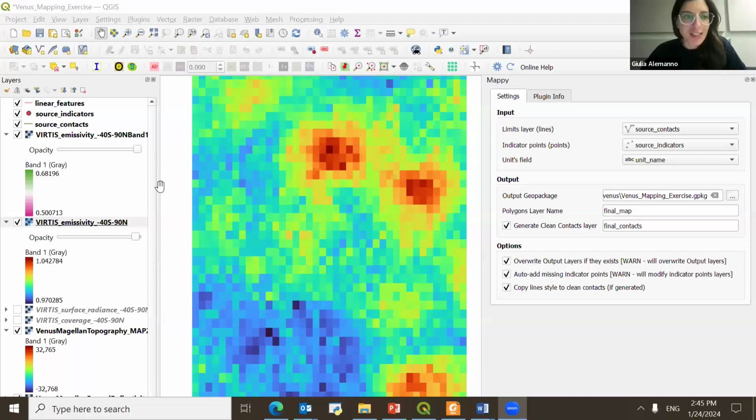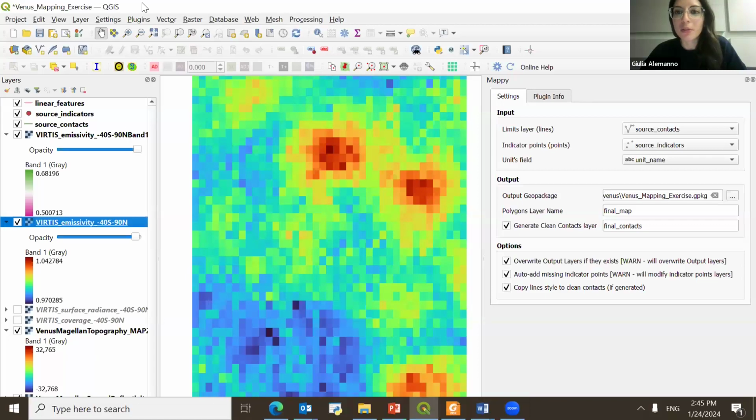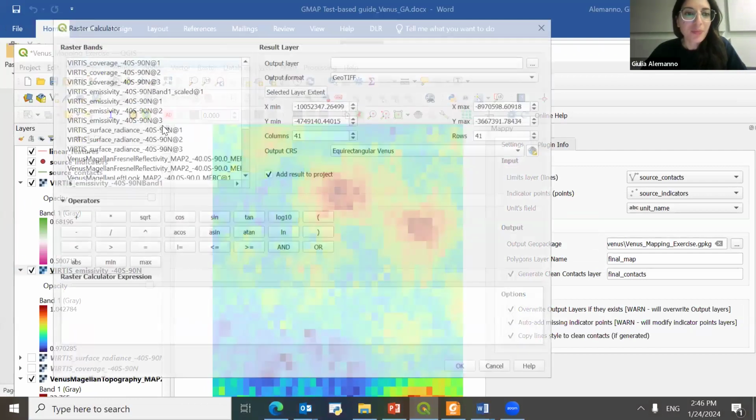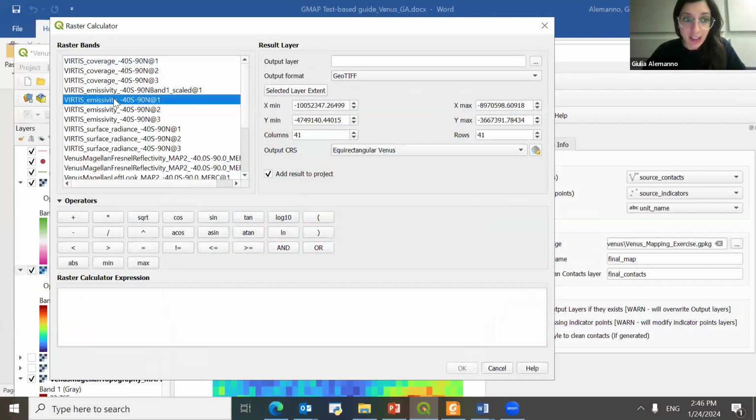Okay, I see that most of you are having problems extracting the emissivity and scaling the emissivity values, so I can show again how to do it. I'll share my screen. When you go to the raster calculator, make sure that you are selecting the right layer, which is this one, because we have to work with band number 1.